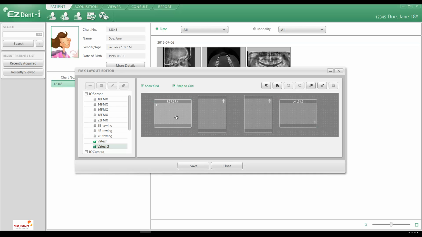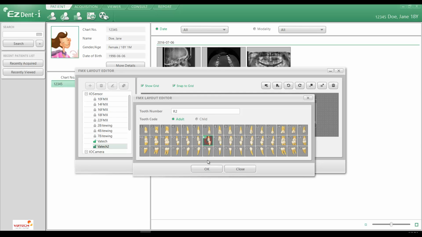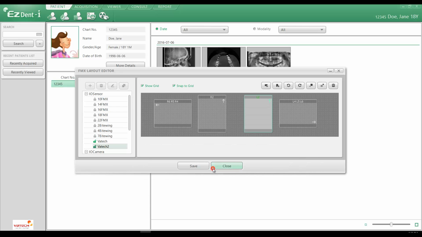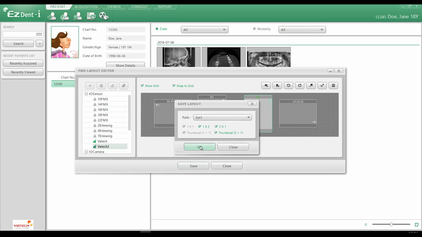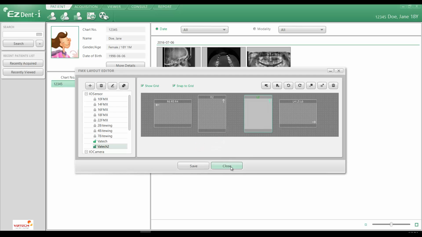And once we have them set up, you'll notice that the bite wing views already have tooth numbers assigned to them, so the vertical ones we need to double click and then assign tooth numbers for those. Assign our tooth number for the central, and once we have our layout set the way we want, we can go ahead and click on Save, assign this to set number 1, click on OK, and then click on Close.